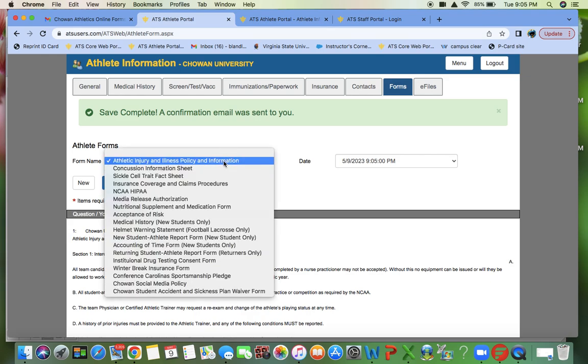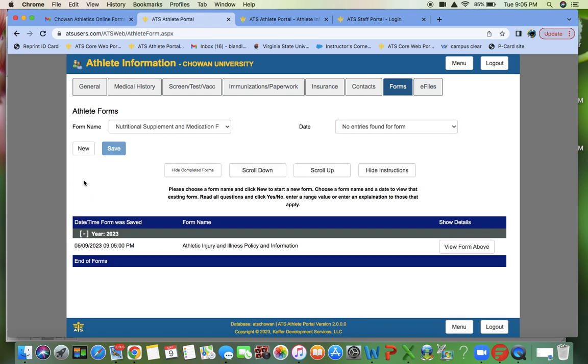So next, you're just going to move on down the list. You'll click on each of these forms, and then you'll hit new to save them. Some of the forms are just information. Some of them you actually have to fill in. So select a form that you're going to have to answer some questions for, so you can see what it looks like.